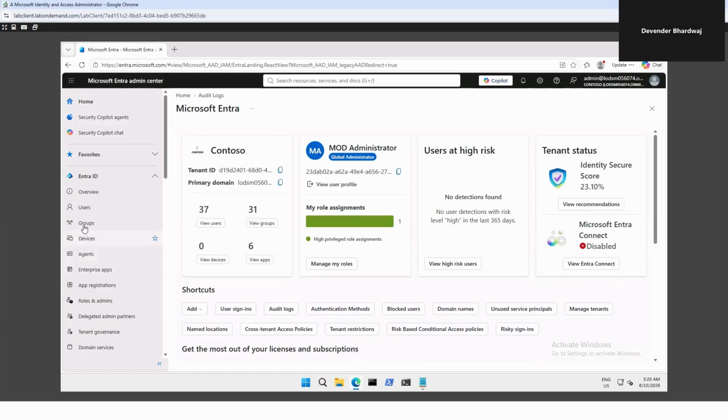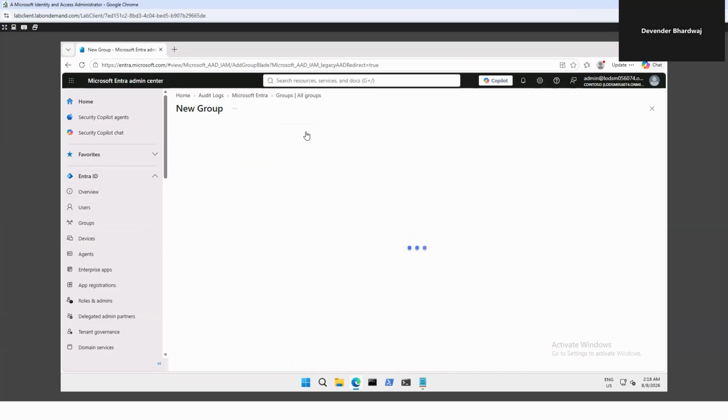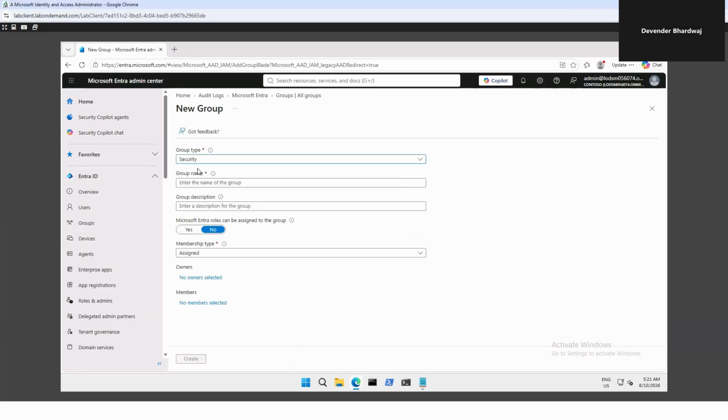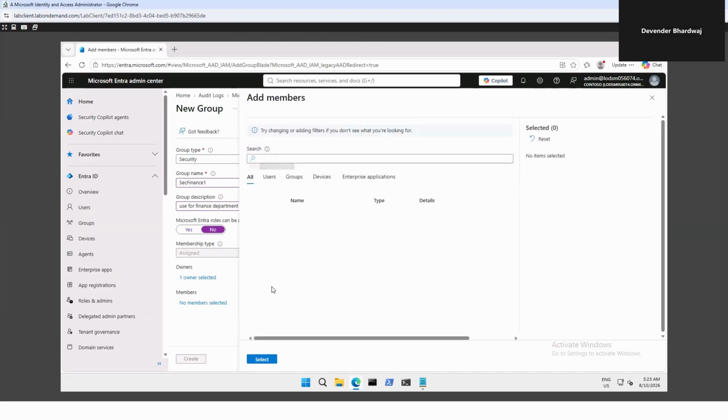So we are on the Entra portal, entra.microsoft.com. I'm going to choose the option Groups under Entra ID, All groups. I'm going to create a group, New group. Currently, I'm choosing the option Security. Let's use this group name as Sec Finance 1. Membership type: assigned, or I can choose dynamic user or dynamic device. So I'm choosing assigned. Owner. From here, I can click on this option and choose an owner for this group. So I'm choosing Alex Wilbur as an owner for this group. Members, I can assign right now or later.